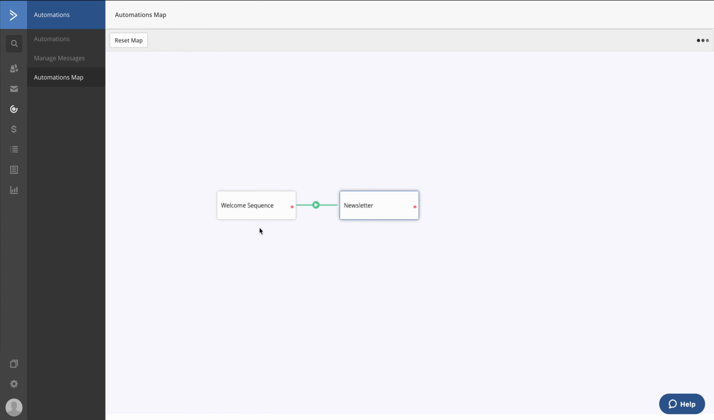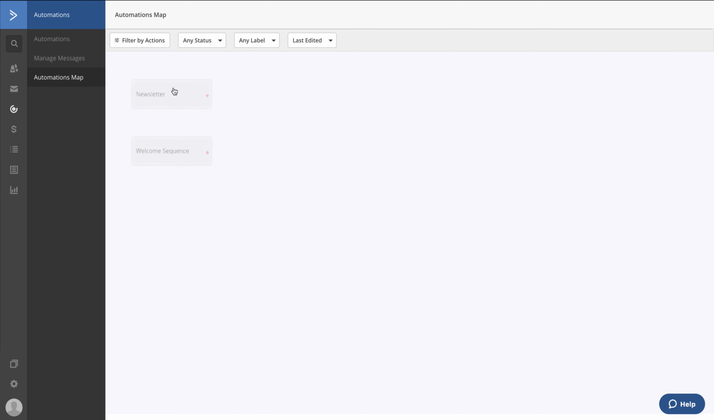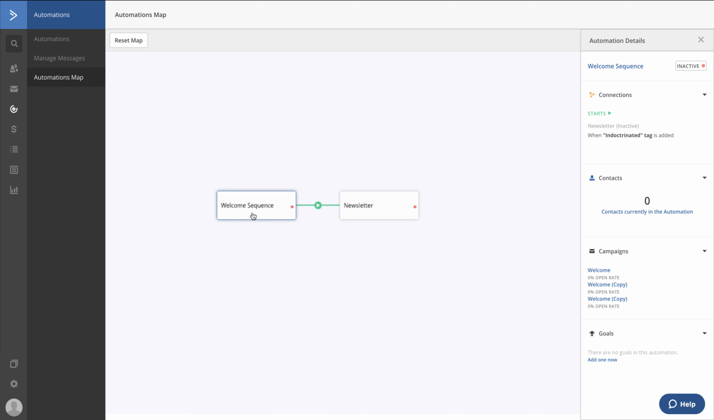And check this out. Here, I can reset the map, right? I can see all the automations that I have. Whatever I click on here is going to show me a high-level overview of how it all connects. So, for example, I click the welcome sequence, right? This is the initial one. And then it tells me that the newsletter starts when the indoctrinated tag is added.